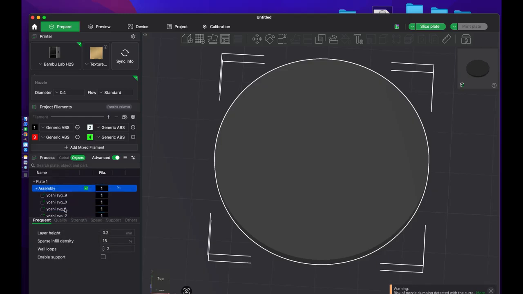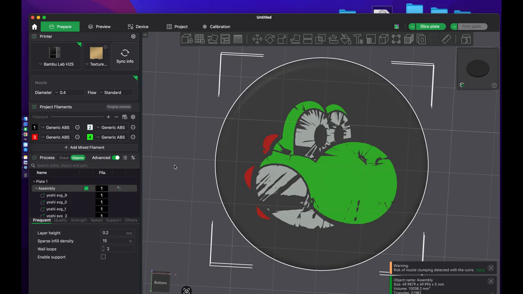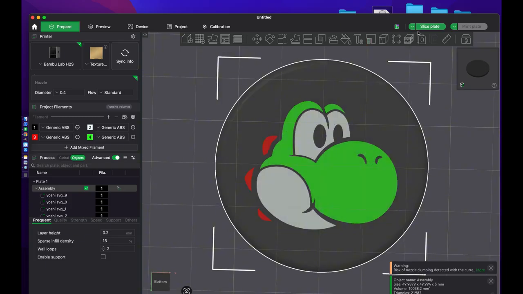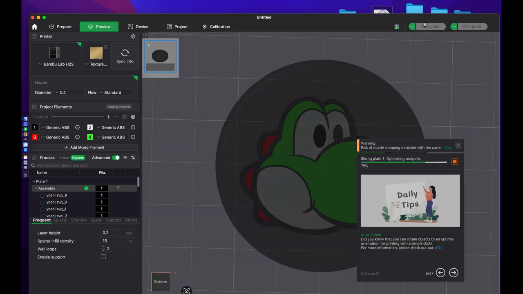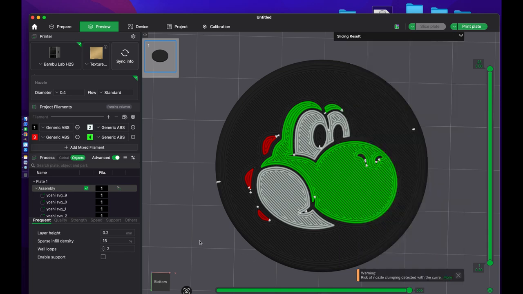And we should have just merged the Yoshi with the coaster. It should be one object now. Let's go ahead and slice and see what happens. Fingers crossed. And there it is. It generated our coaster and what it's going to look like. Printed face down.